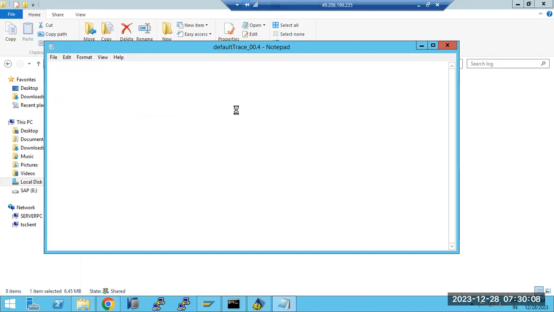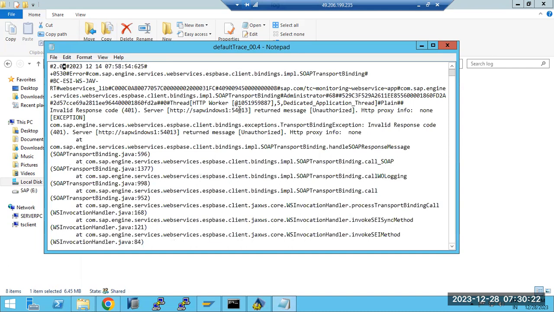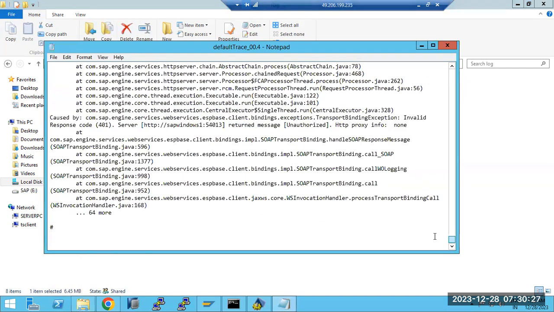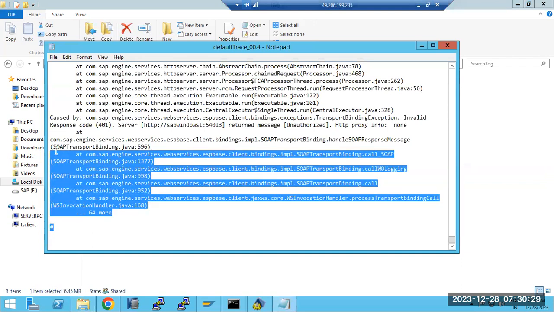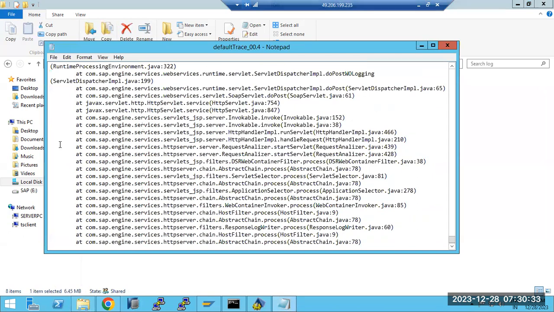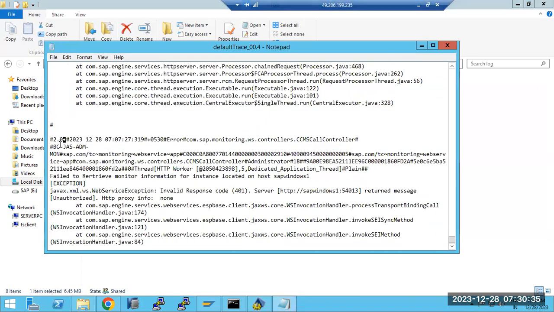So this is a most frequently asked question. If anything goes wrong at the Java level, Java meaning PI, PO, BPM or SLD, any of these systems, the log files will be generated in the default trace log. The interviewer will expect this answer, to check the log files here.